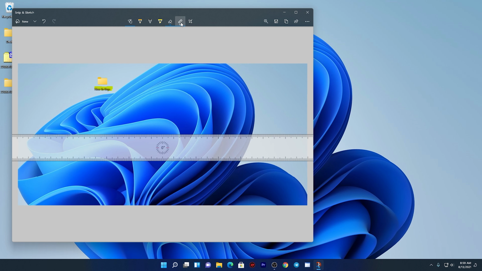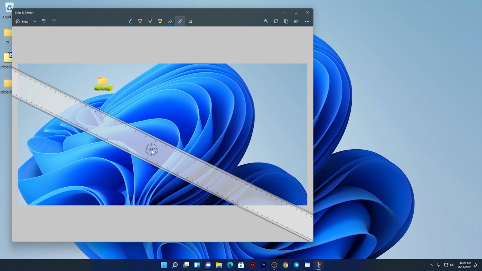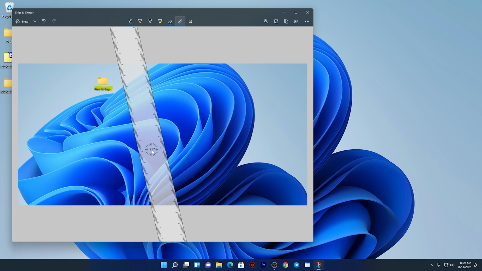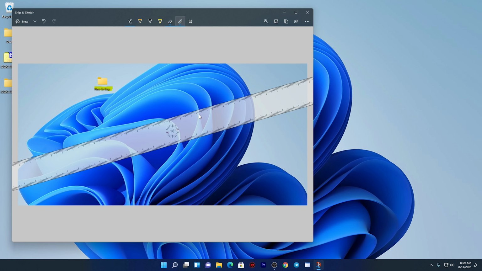Talking about some more tools, you can see we have a ruler, so you can move this ruler and take real-time measurements. You can also angle it and rotate it to any angle that you want. This can be really useful for geometry related stuff.